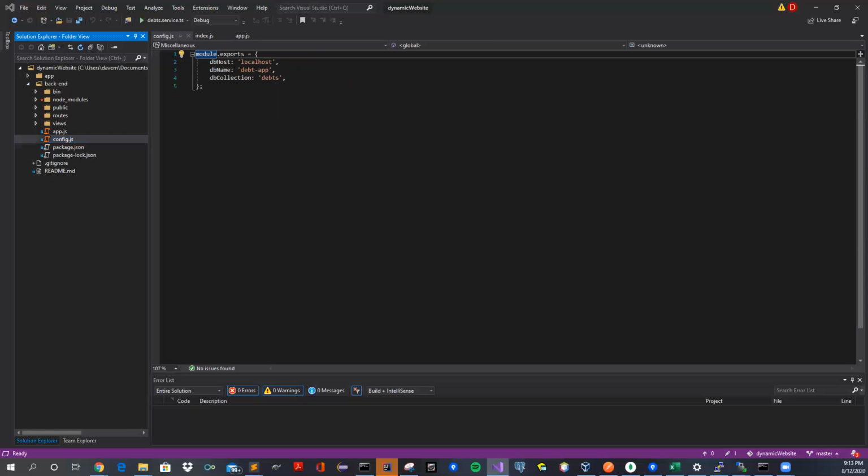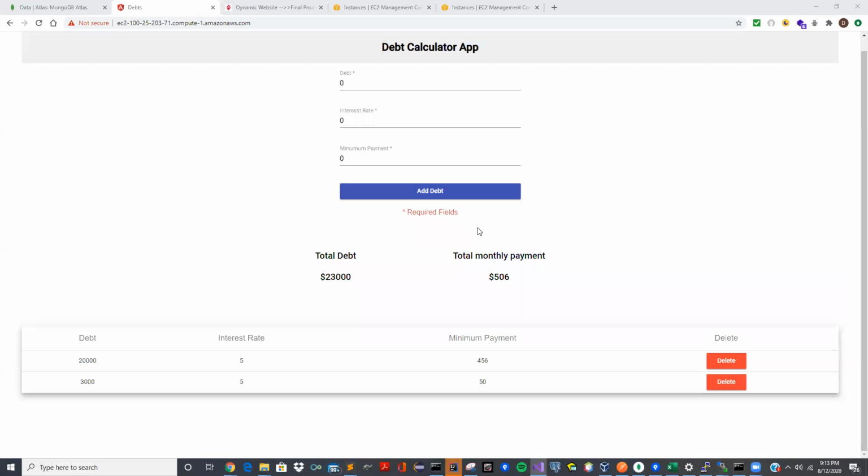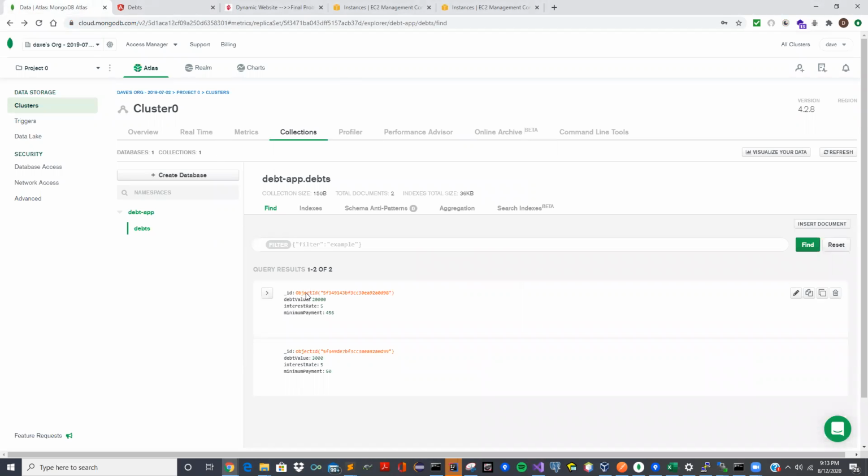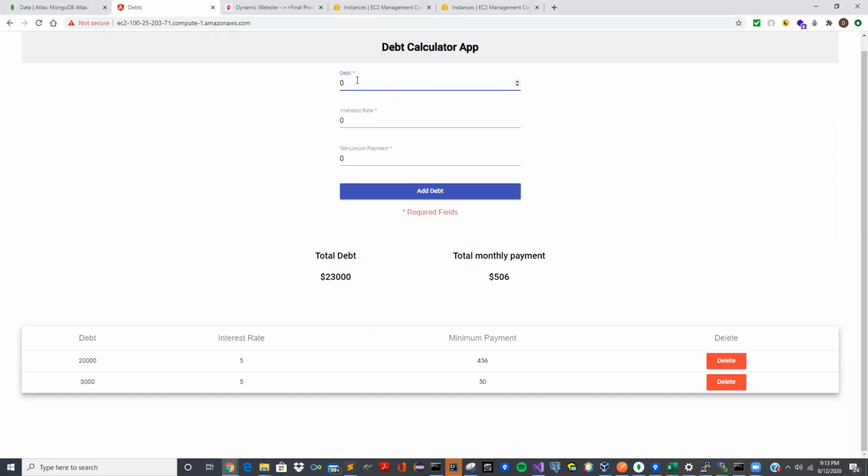I'll go to the UI, and so this is my UI right now. As you can see, I have two data in there and my database shows the same value as well. And to show that working, I'll add a new value here. Interest rate, 5, minimum payment, 50.